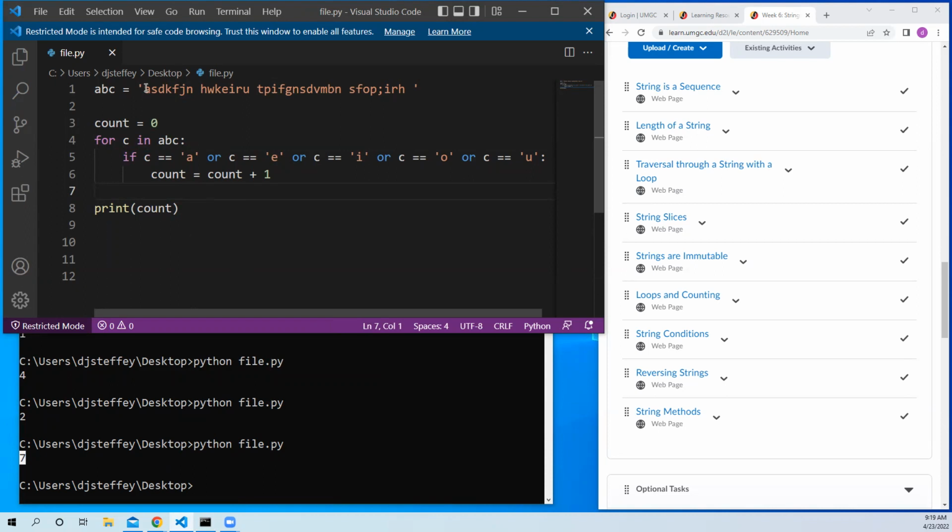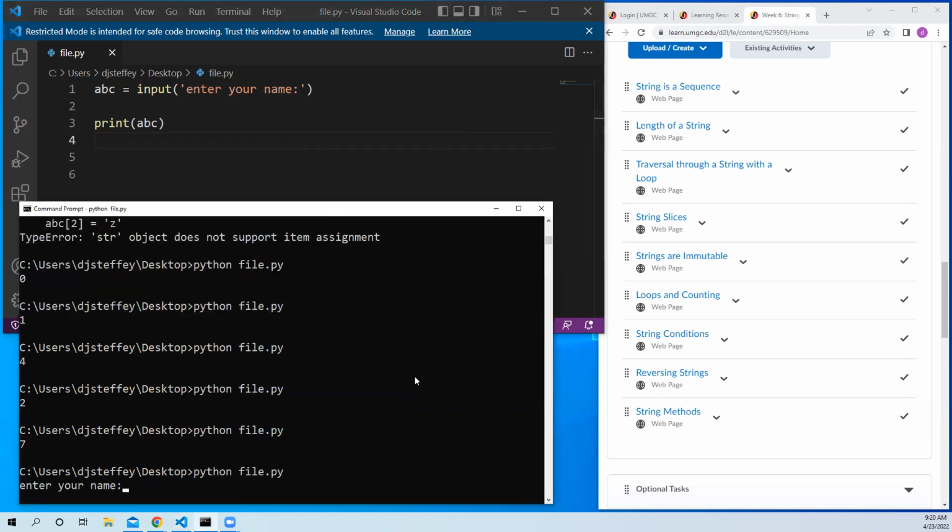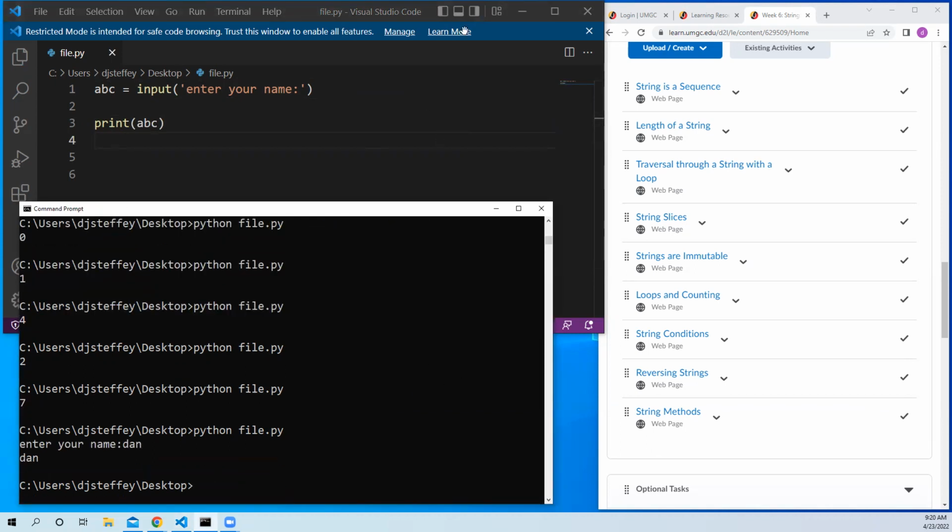Right? String conditions. Let's just make this string Dan. So just like we did with numbers before, actually, let's get input from the user. Input, let's just say, enter your name. Let's say we want to have their name typed in. And then right now, we'll just print it. Run that. Of course, easy and simple. Enter your name, Dan. It prints out Dan.